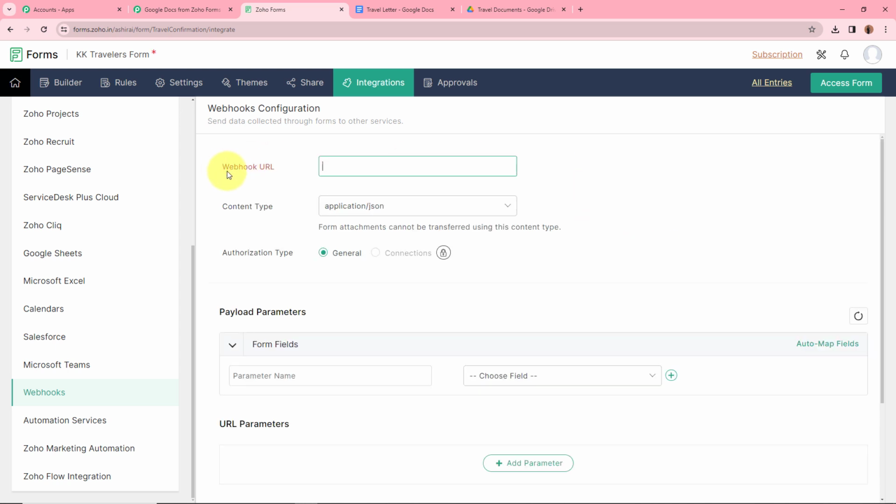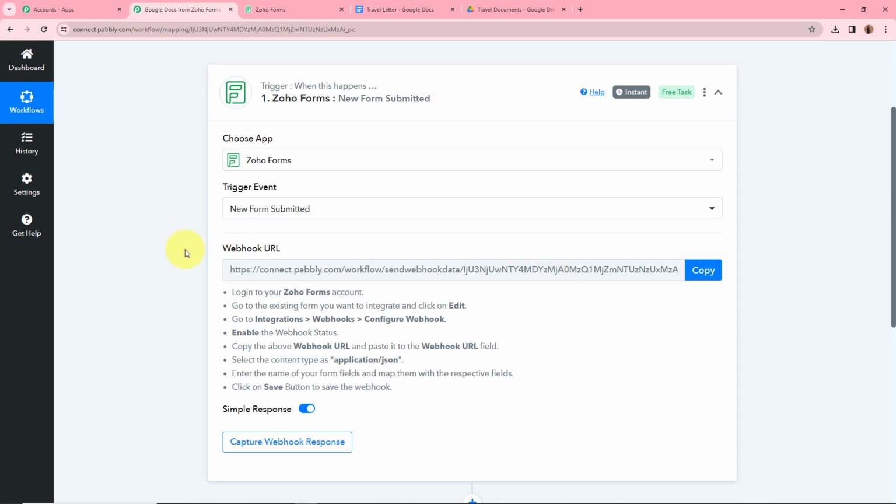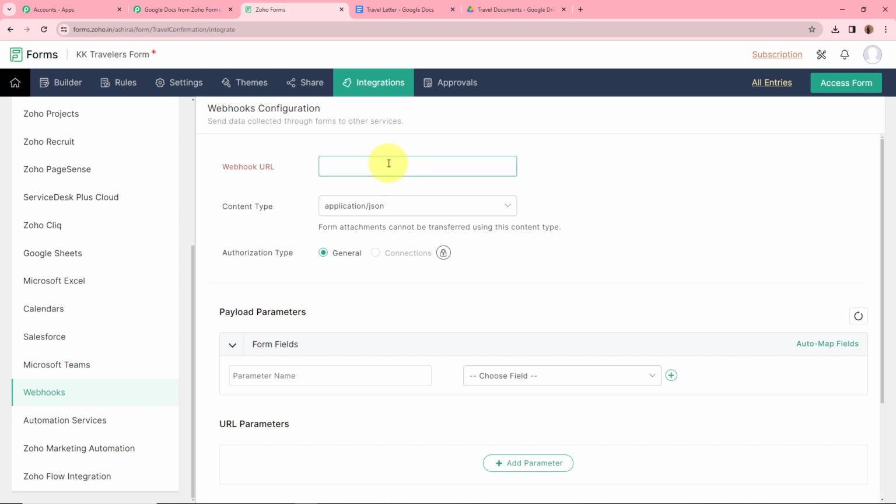After that, as you can see, it is asking for a webhook URL. So we are going to paste the webhook URL that Pabbly Connect has provided us. So I'm going to copy this unique webhook URL. After that, we are going to paste it right over here.